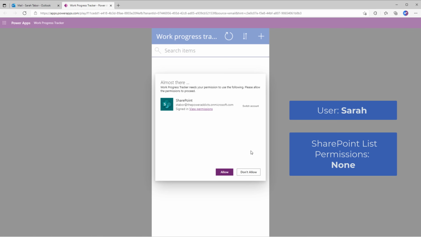Here, Sarah is being prompted to connect to the SharePoint connector. So Sarah says allow.